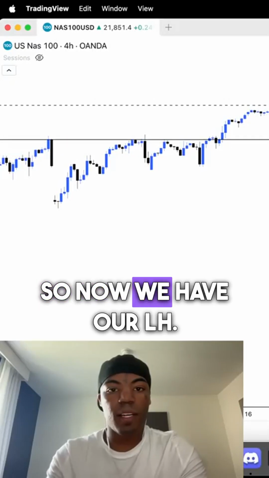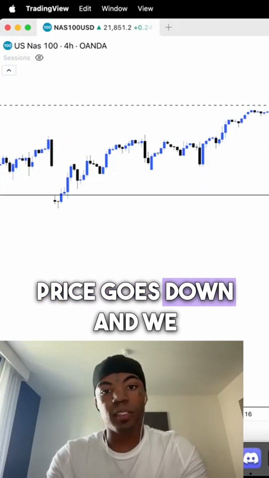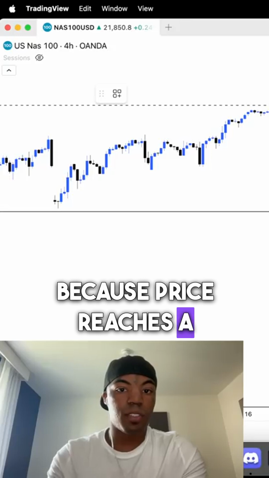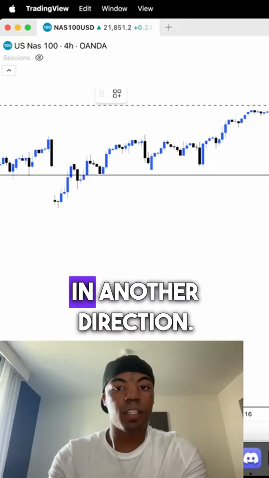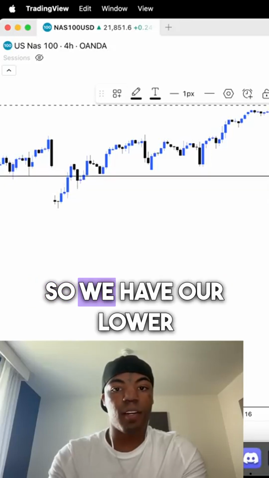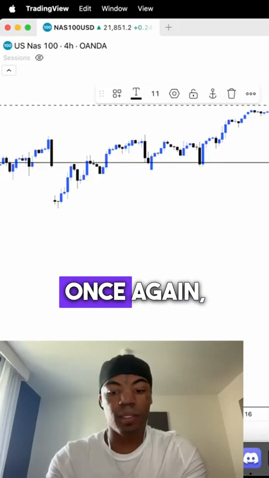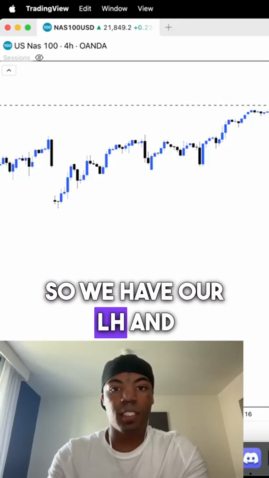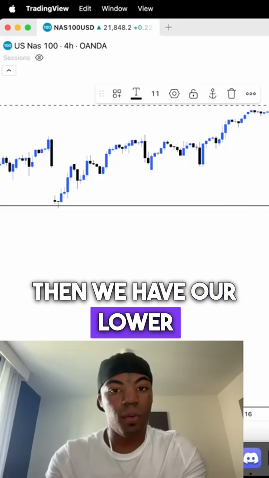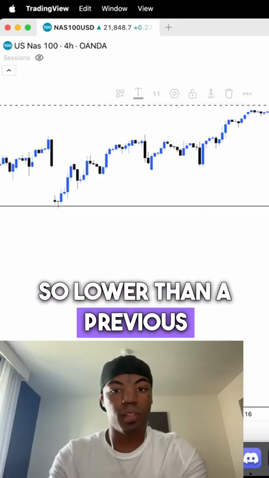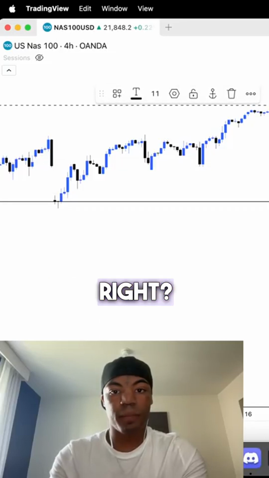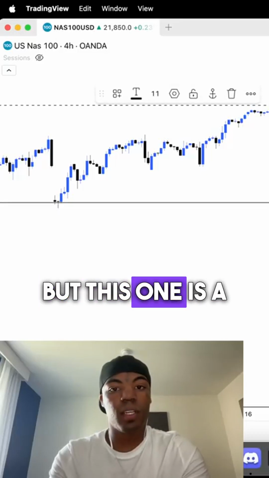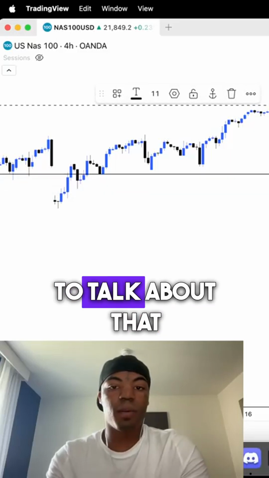So now we have our LH, price goes down and we create a low. Well, how do you know that's a low? Because price reaches a certain point before it starts to make a shift in another direction. So we have our lower high, once again, because this high is lower than the previous one. So we have our LH, and then we have our lower low. So lower than a previous low, which is right here, right? Or you can even use this one down here, whichever one fits for you. But this one is a support, and we're going to talk about that later.